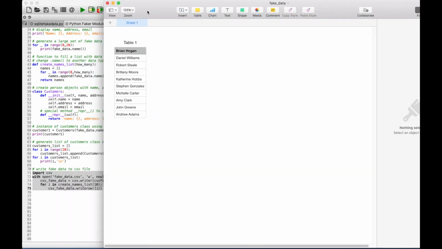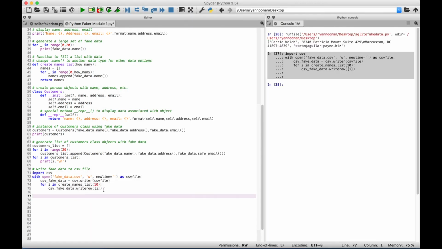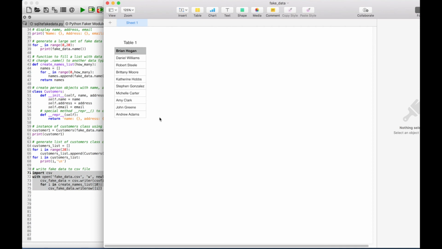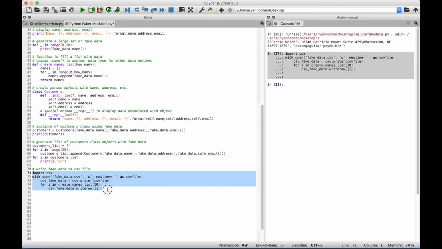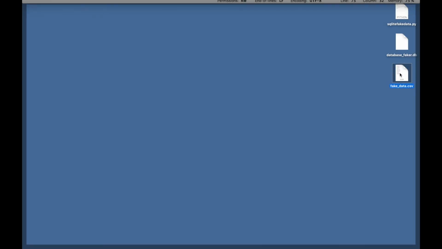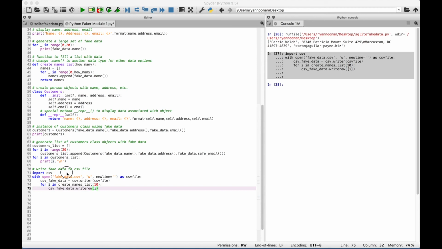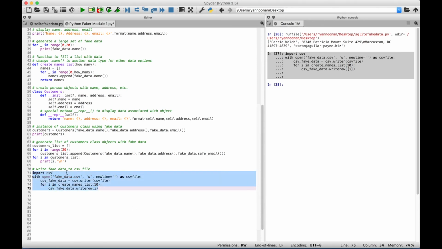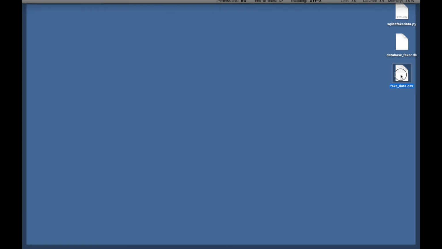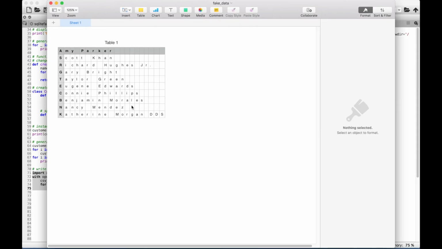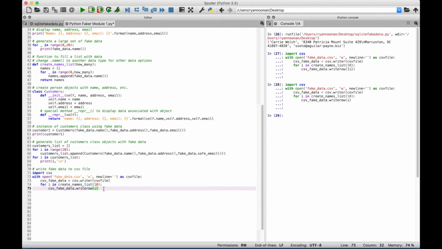Okay, so you can see here, the fake data that we created has now been written to our Numbers spreadsheet application. Now let's close this and let me show you what actually happens if you don't put this for loop iterator in the square brackets. So let's delete that. Let's run our code again. And let's open up our CSV file again. And you can see that it doesn't display properly. Okay? So just remember to put that in the square brackets.